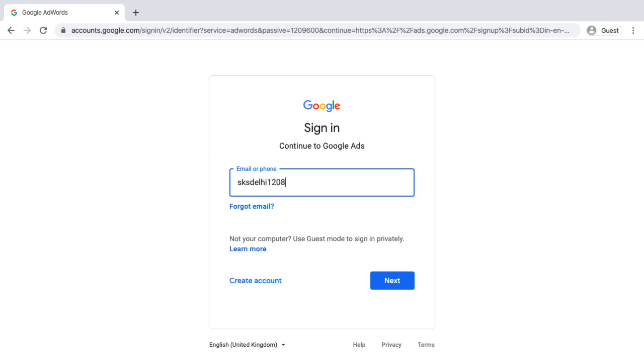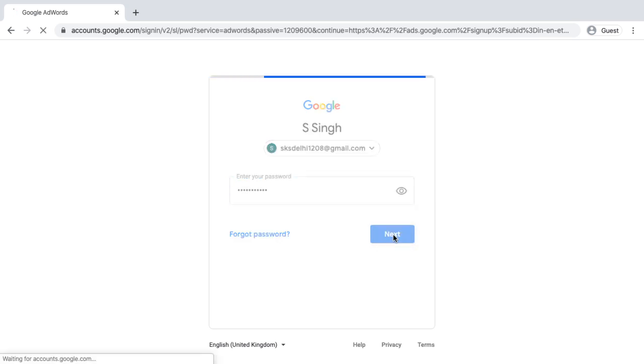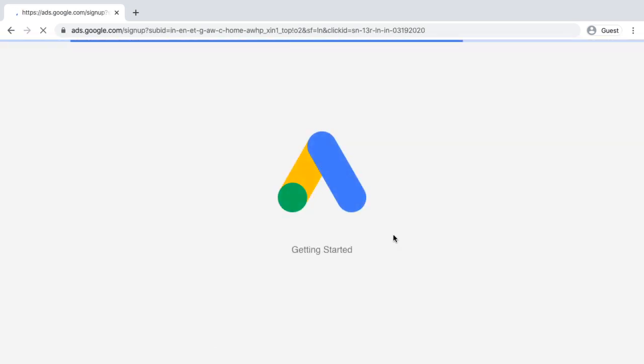I have created this email ID just for this training purpose. So enter the Gmail ID. Then of course the password. I don't know if I remember the password or not. Okay, I'm lucky enough, the password is fine.